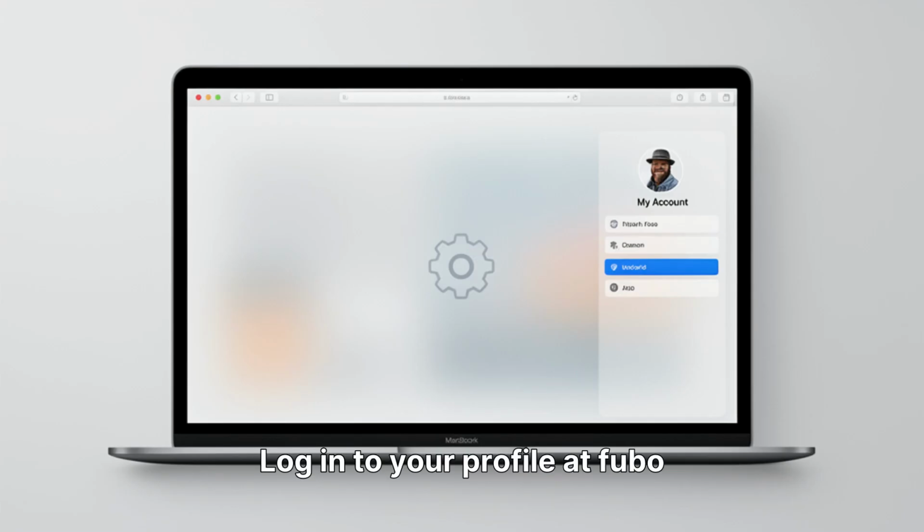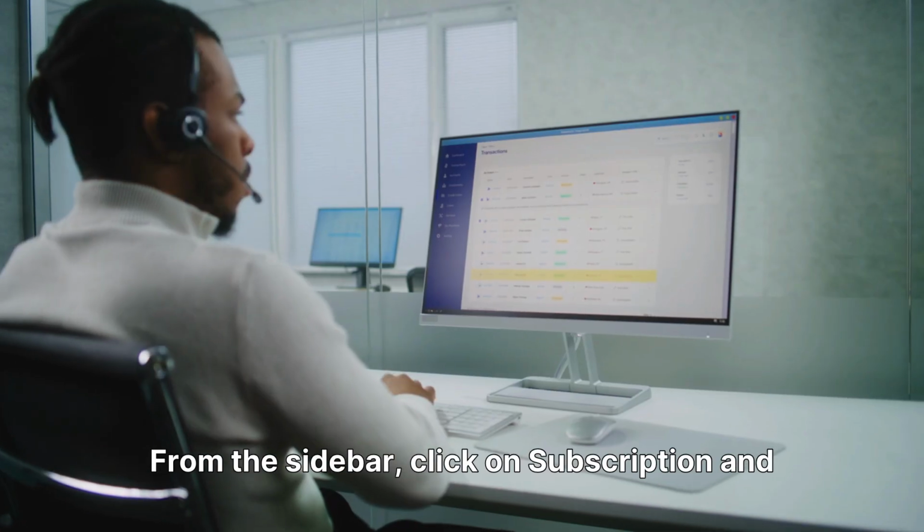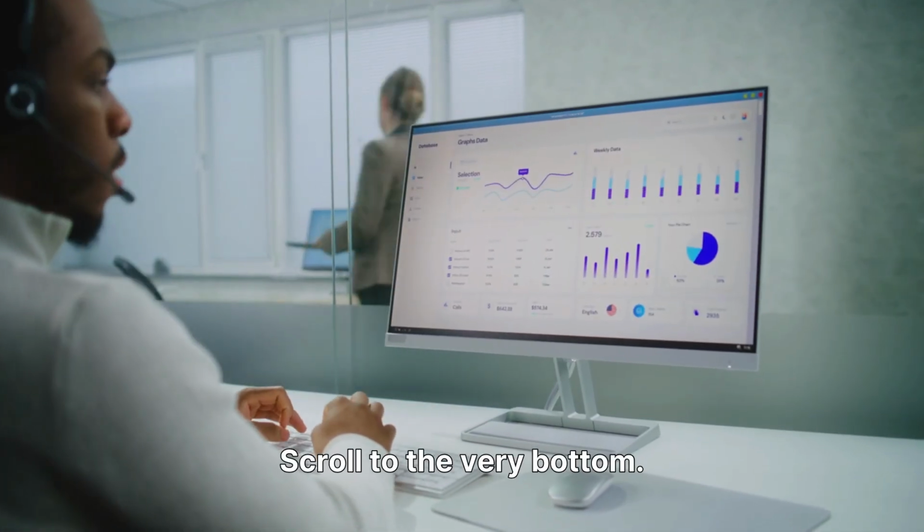Log into your profile at Fubo.tv on a web browser. Note that you cannot cancel through the Smart TV app. Click the gear icon and select My Account. From the sidebar, click on Subscription and Billing. Scroll to the very bottom.